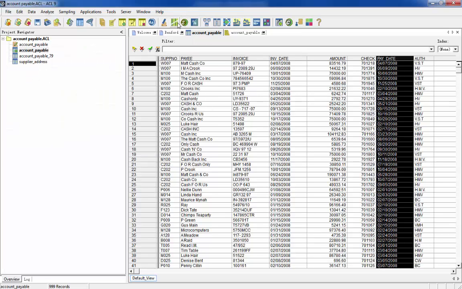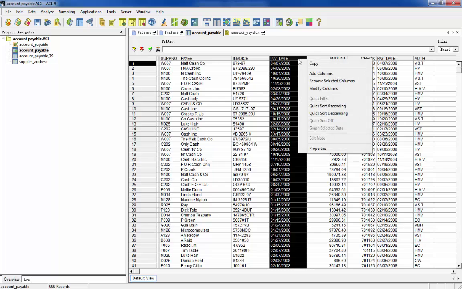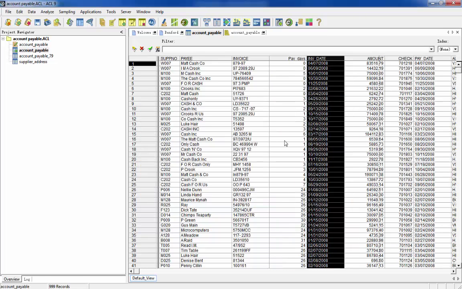So now if you go back to the table, choose one column, for example. Here we can choose to add columns, and then we can choose the new field that we created named pay days, and select OK. And as you can see here, the new field, the pay days, is included in this table.